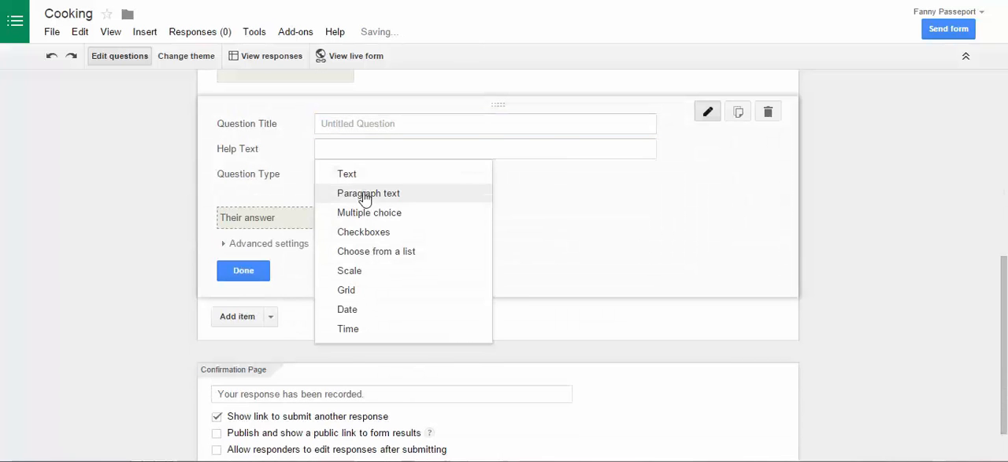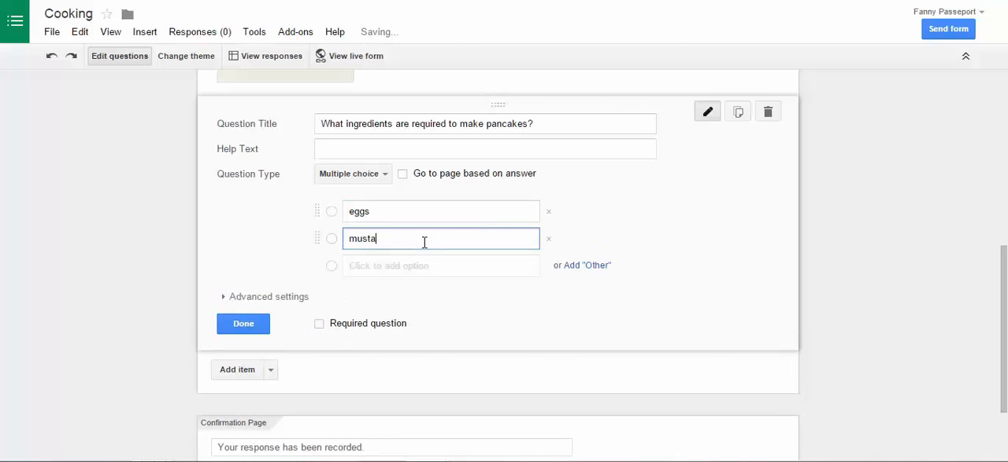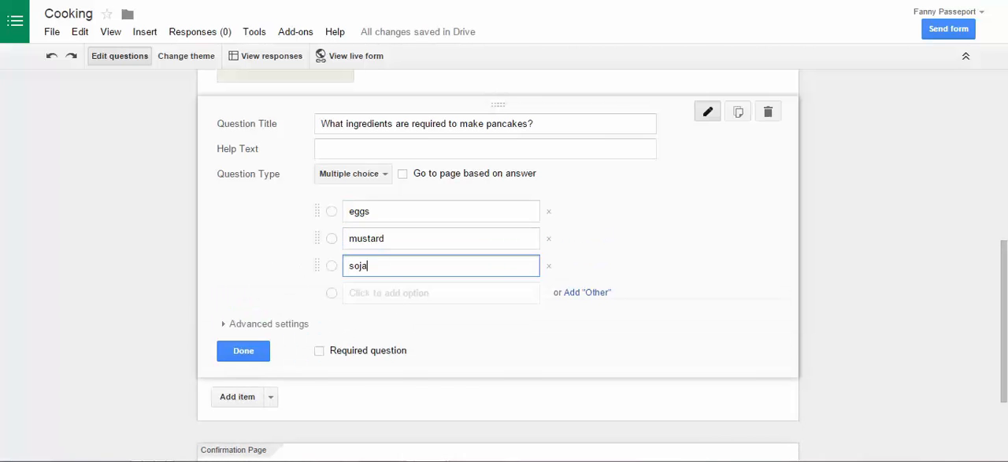This may prevent errors. Now we're going to look at the multiple choice question, which allows respondent to choose one answer. It's possible in the advanced setting to shuffle the questions, which may prevent students from cheating, for instance.